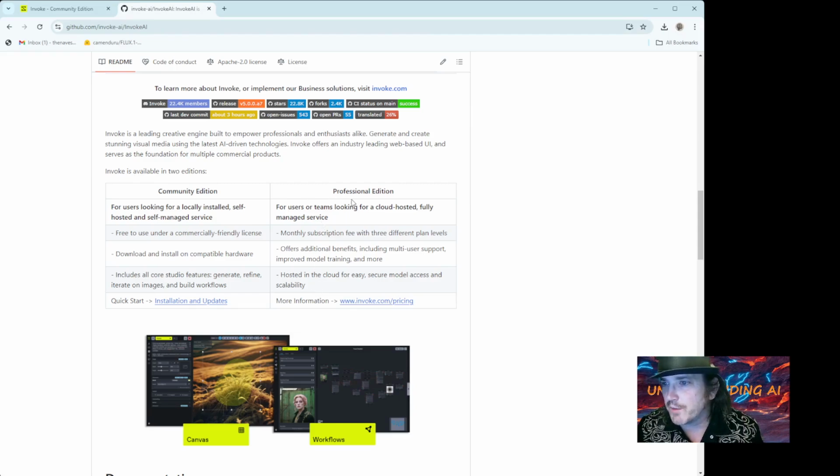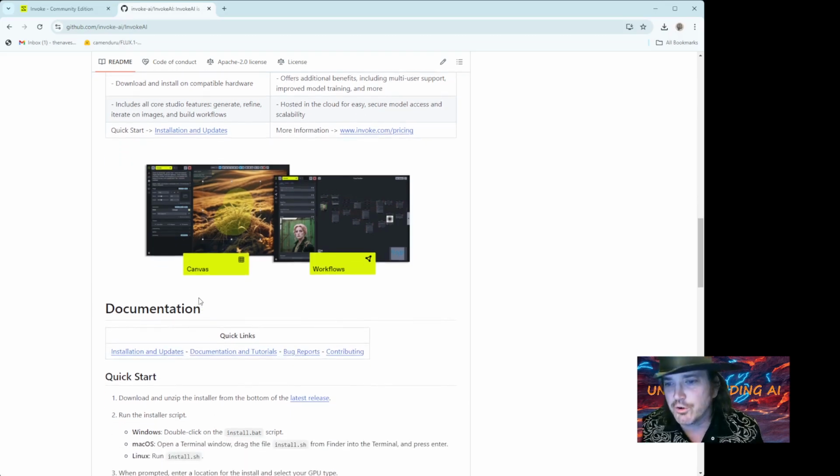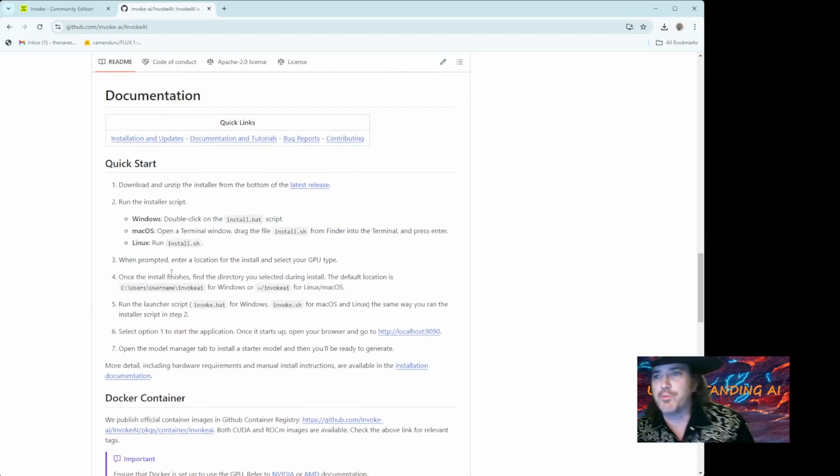Okay, so you got a professional edition, community edition. We're going to go with the community edition. Now, you're going to be tempted to click on installation and updates. Don't do it. It's not what we need. What we need to do is scroll down here to where it says documentation and then the quick start.